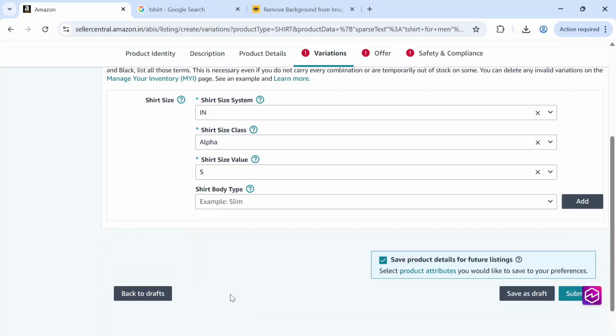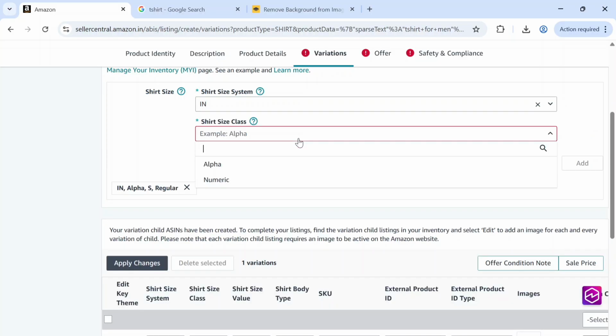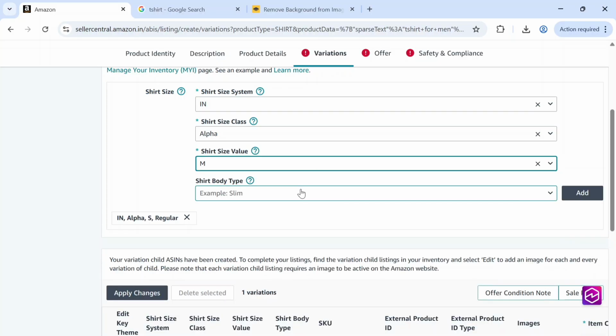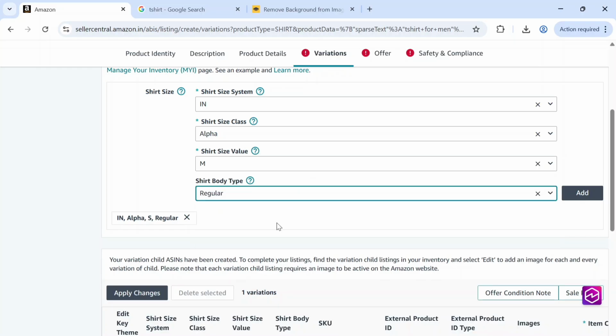So regular I'm selecting and I'm clicking on add, and I'm going to repeat this process with as many sizes as I have. So if I have medium size, I'll do IN, alpha, medium, regular, add. Okay, so I'm going to do that now. So IN, then alpha, then I'm going to select the next size, which is medium. Then I'm going to select the regular option and click on add. Okay, so what this does is it will create a table at the bottom. Once these tables are created, you can start filling it one by one.